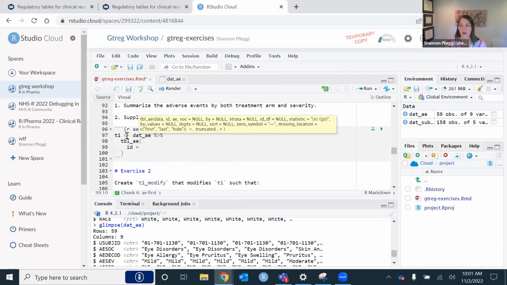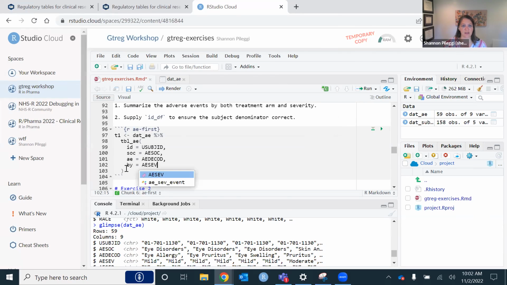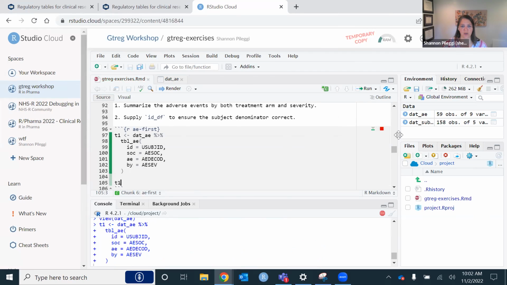I'm going to first do a couple of arguments, and then I'll add a few more to get the complete solution. So we need our subject identifier, which is going to be usubjid. We're going to need an SOC term, which is our AESOC, and an AE term, which is our AEDECOD. And I'm going to do this by severity. So we're summarizing this by severity in this case. I'm also going to put T1 down here so that this table will print in my viewer pane.